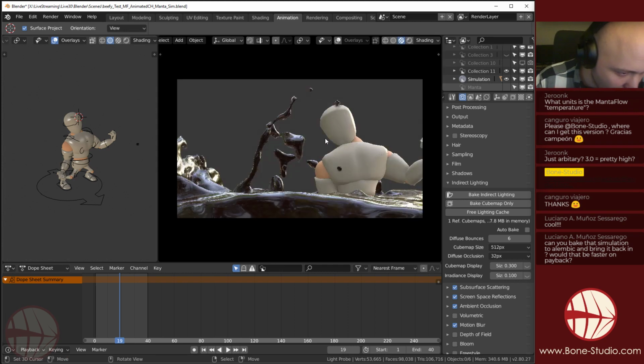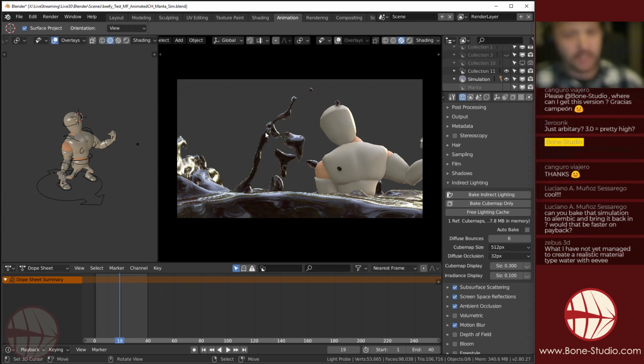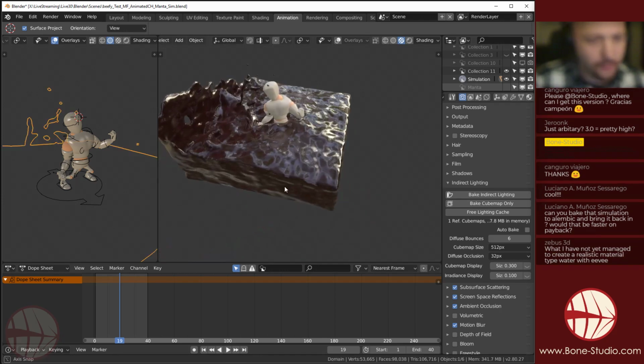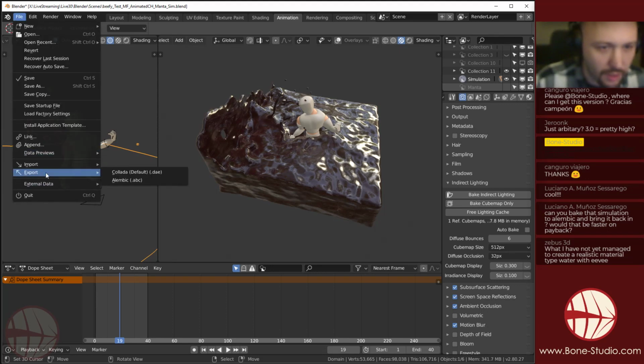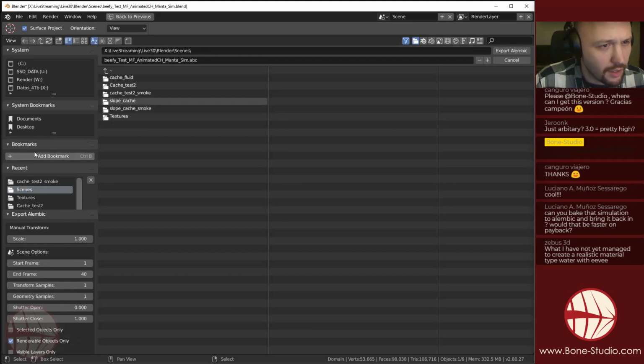Can you make that simulation to Alembic and bring it back in? Would that be faster on playback? I think yes, it should. Let me try. So we have this simulation, and we can export to Alembic. And okay, here, Alembic character.